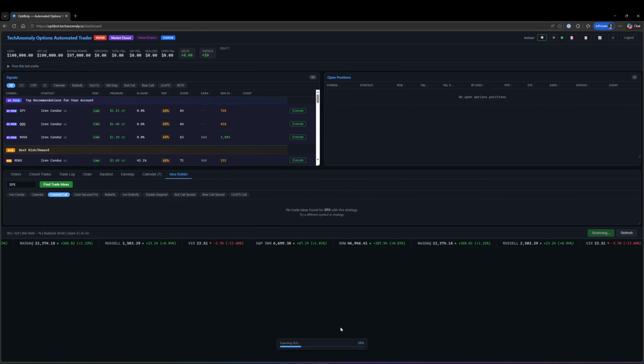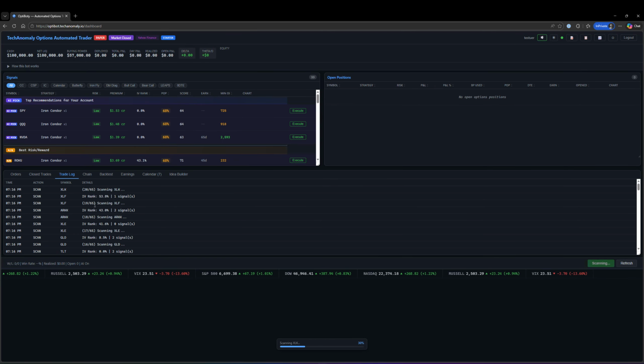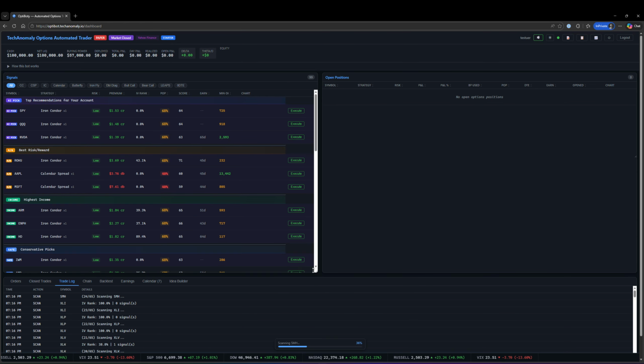So right now I'm scanning. You can see I'm scanning a couple names, and you can go back to the trade log and see the status. While we're letting this cook a little bit, let me show you some of this. Actually, before I show you this, let's go to the settings.